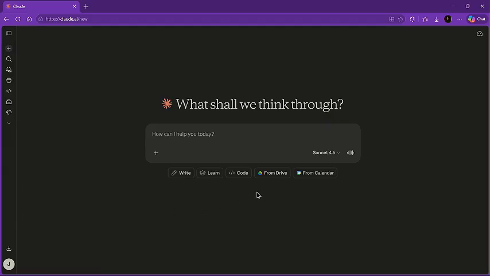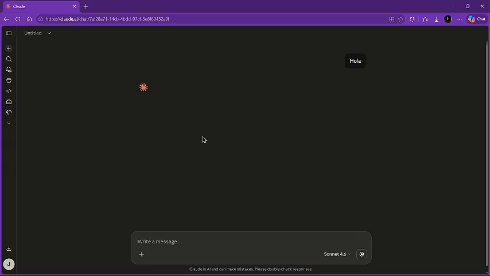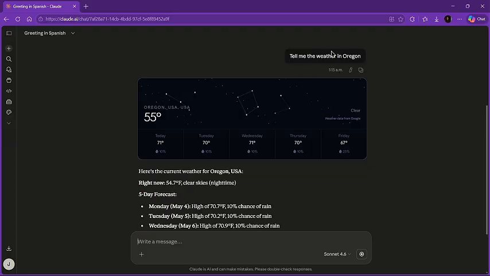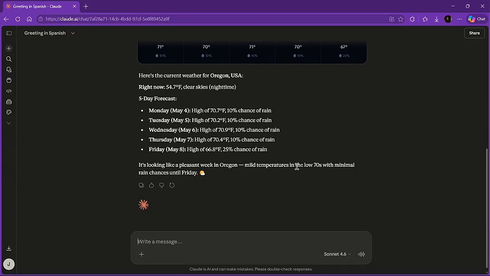The interaction and responses. We have the immediate feedback, whether it's a simple greeting or a complex query, Claude provides instant responses. The multilingual support, because the AI automatically detects and adapts to the language you use, and the real-time data. You can ask for specific information, such as tell me the weather in Oregon, and Claude will provide a detailed 5-day forecast, including temperatures and precipitation levels.